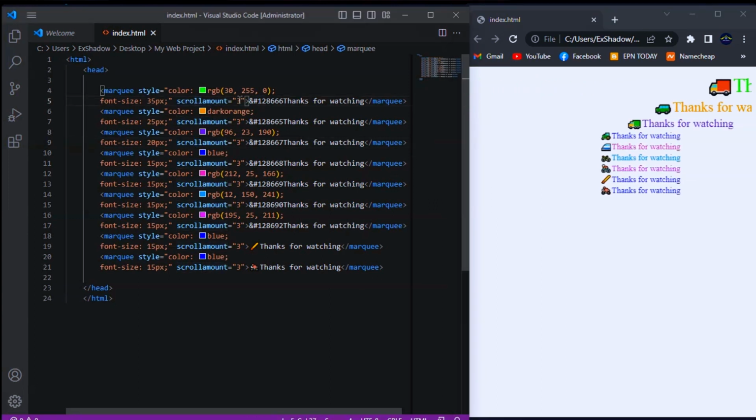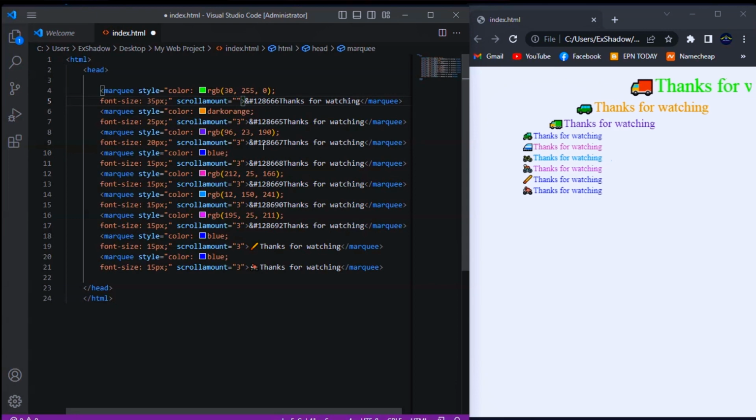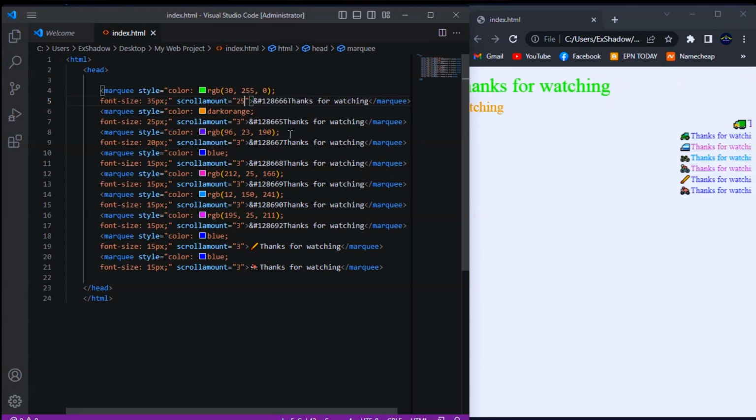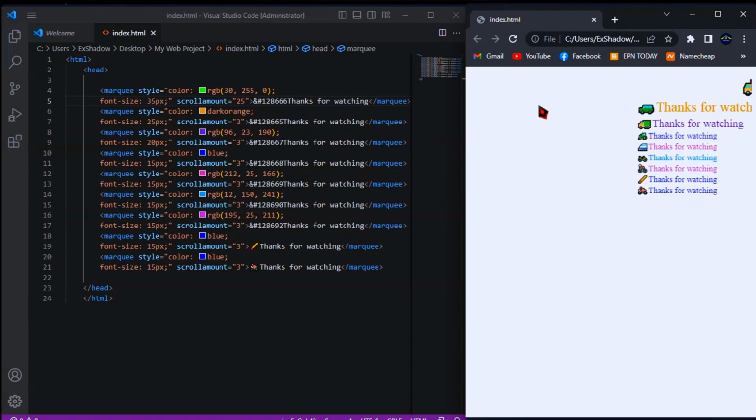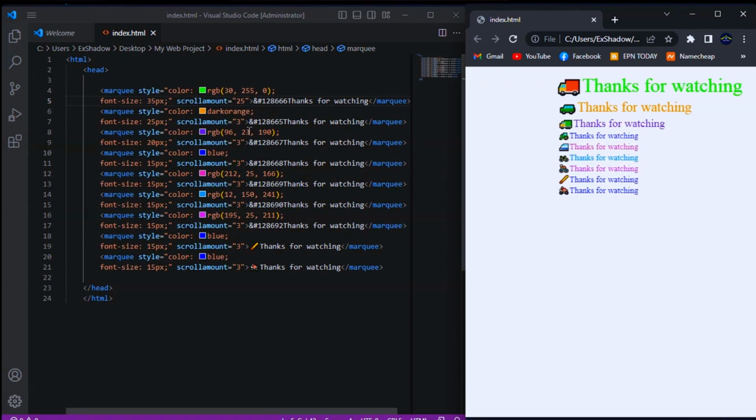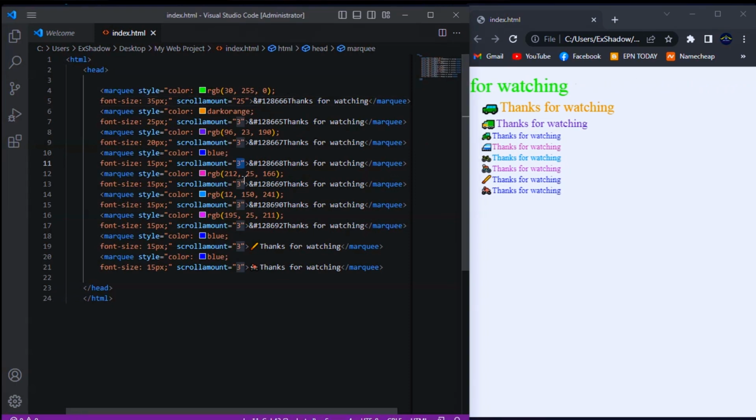Now let's change the running speed of the text and save. You see, your text is running fast. And you can change whatever running speed you want too.